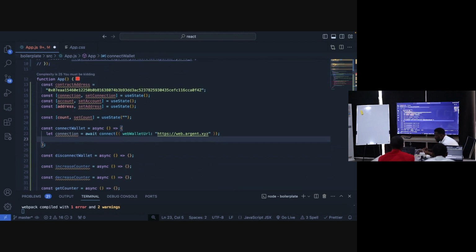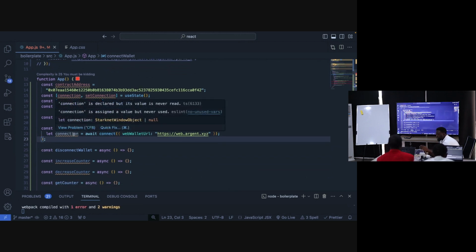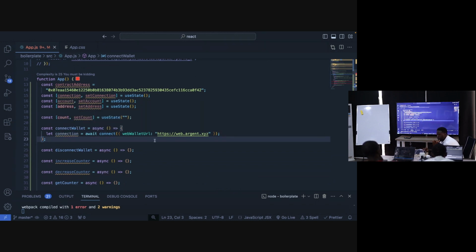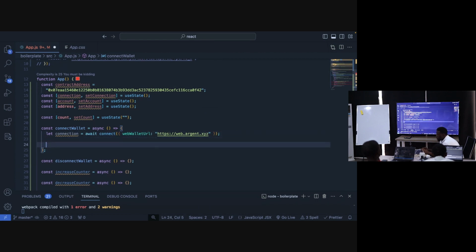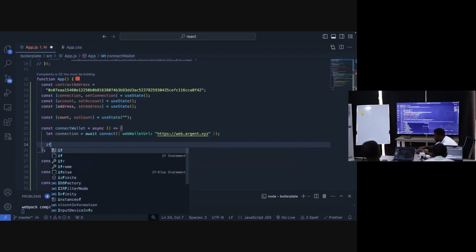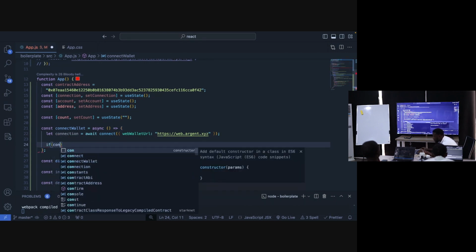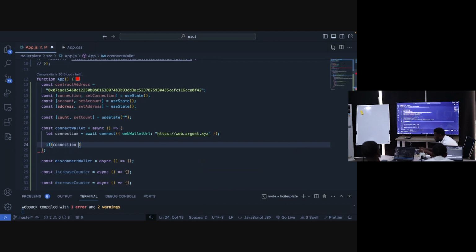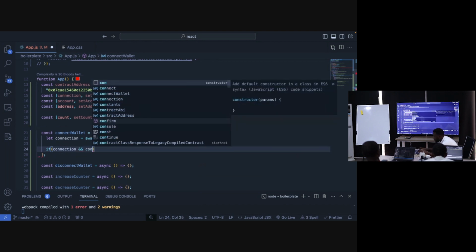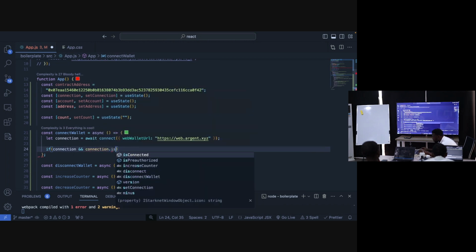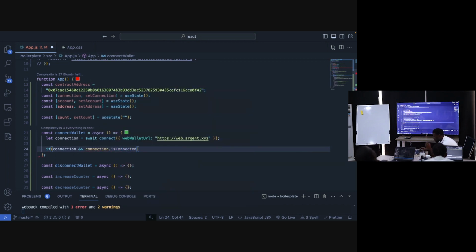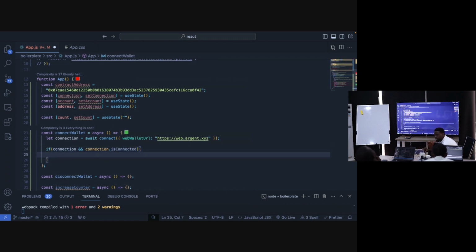Then once we click on this, that is what brings out that modal for us to choose the wallet address that we are going to be connecting to. So the next thing we are going to do is set our states. First of all, we have to have a condition here to make sure that we actually have a connection, and connection.isConnected is true. There's a variable called isConnected, which is a boolean. We have to put this check to make sure that the connection actually went through before setting any states.